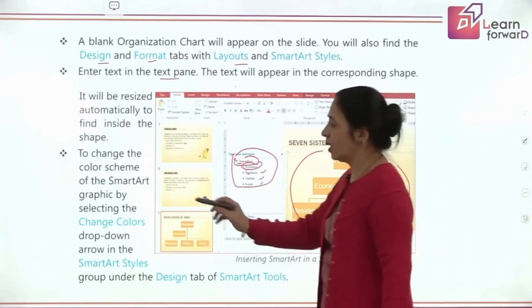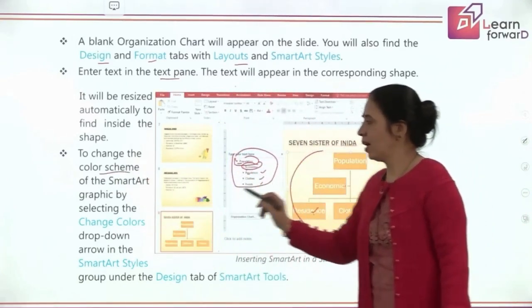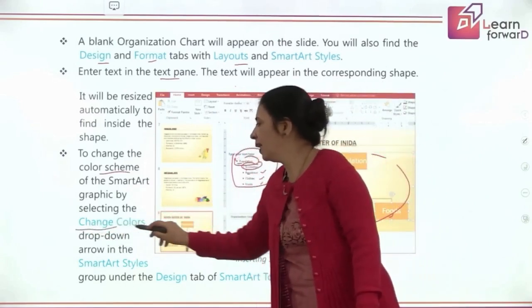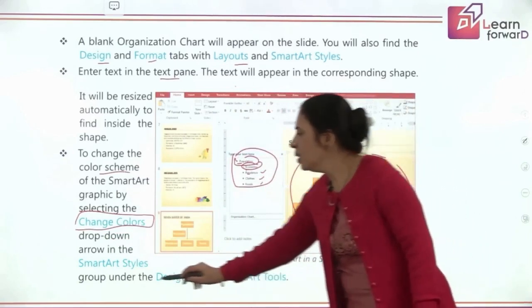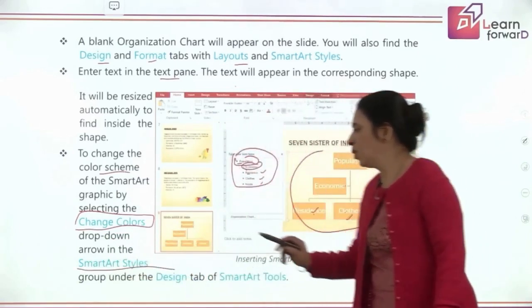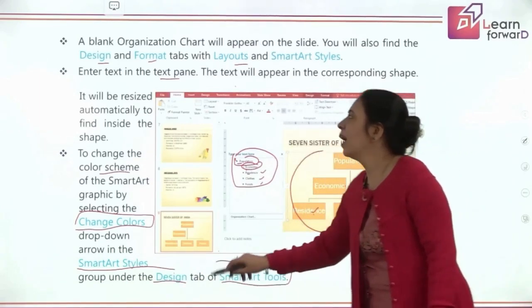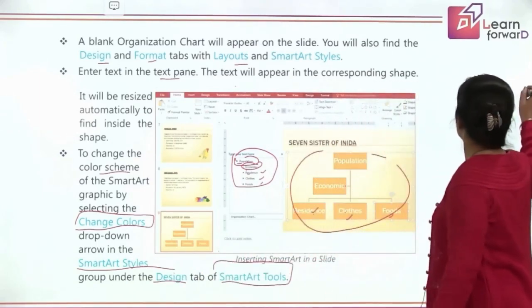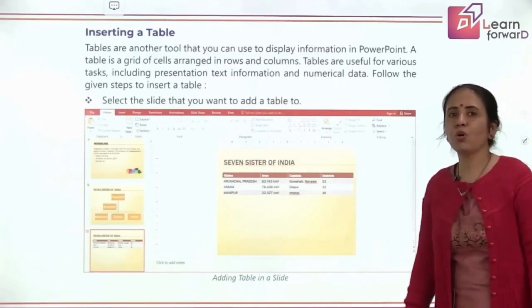And then the color scheme can also be changed in the SmartArt graphic by selecting the change colors drop down in the SmartArt Styles group under the Design tab of the SmartArt gallery. So the colors, the shapes, everything can be changed as per your requirement.